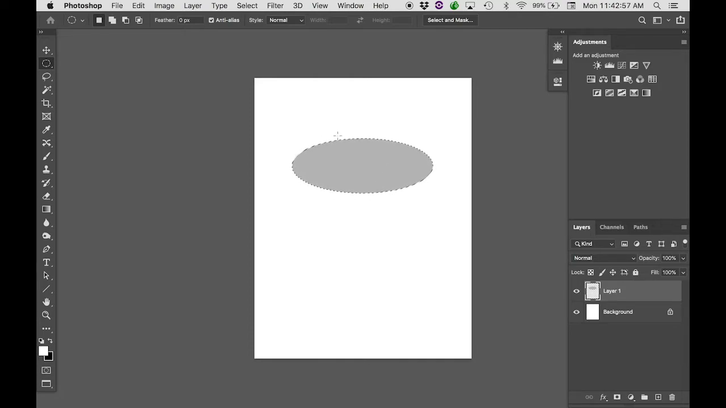Now, this little dotted line around here, sometimes people call this the marching ants, it's a marqueed selection. And when you have a selection, the only place you can do anything is inside the selected area. So when I filled, you'll notice that it only filled inside the selection. Now, if this is actually a three-dimensional thing, kind of floating in space, you would imagine there'd be a little bit of shading on it.